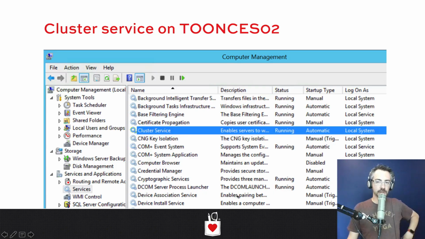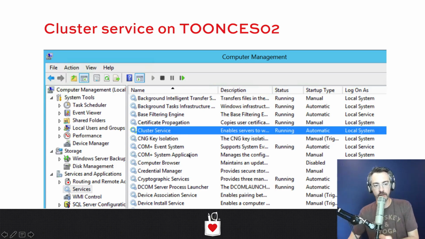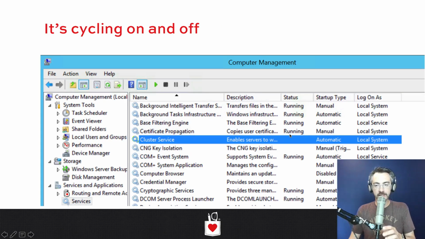If I go look at the services control panel and see what's going on with ToonSys 02's cluster service, as I'm watching it, it'll say running for 5 seconds, then it'll cycle itself back off. Windows is continuously firing up this service and trying to talk over to ToonSys 01. Now, when I'm doing this in real life, if you check your clocks, it's been about 5 minutes, and all I'm doing is ripping through screenshots fairly quickly.